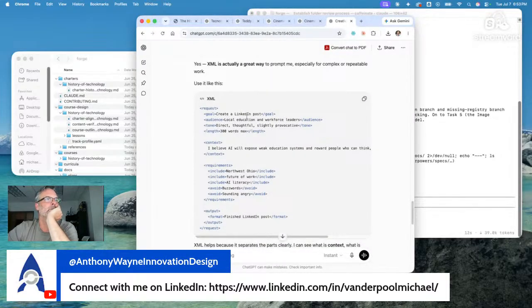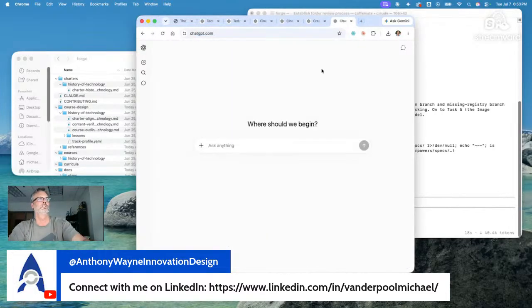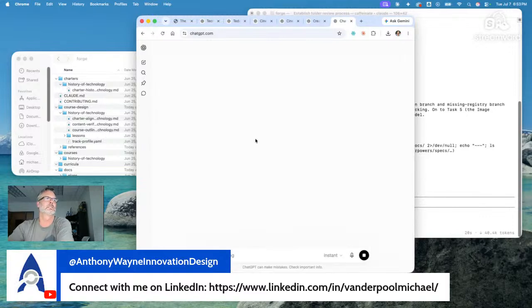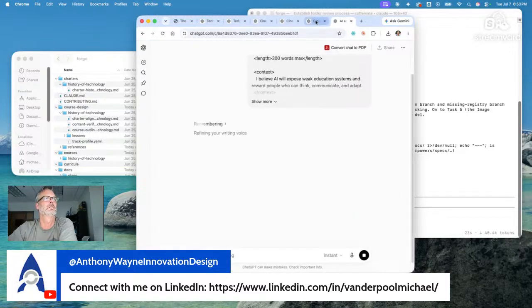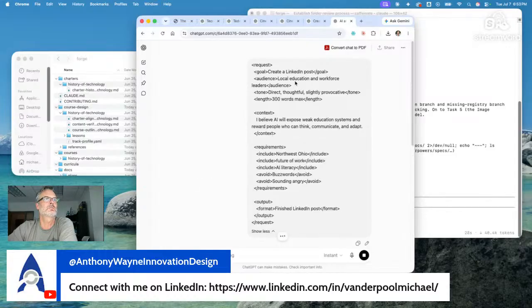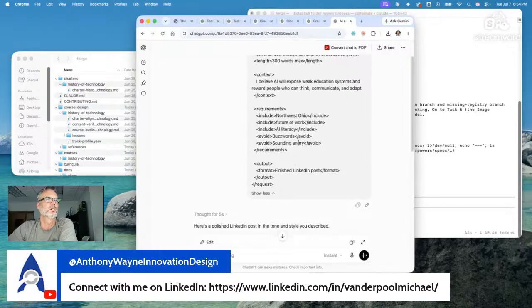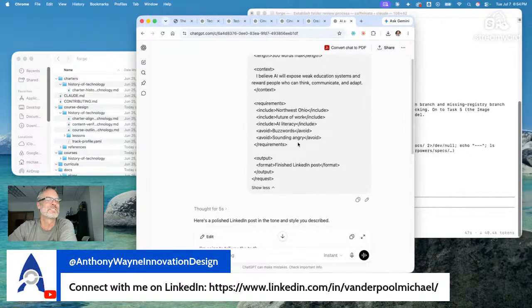Here we go, create a LinkedIn post. Let's actually take this right now. Let's put in this XML. Let's see what happens. So create a LinkedIn post, audience, local education, workforce leaders, direct, thoughtful, slightly provocative. That's me. I believe AI will expose weak education systems and reward people who can think, communicate, and adapt. Requirements, Northwest Ohio, include future of work and QA. Okay, avoid buzzwords, avoid sounding angry. I should do that for my life.